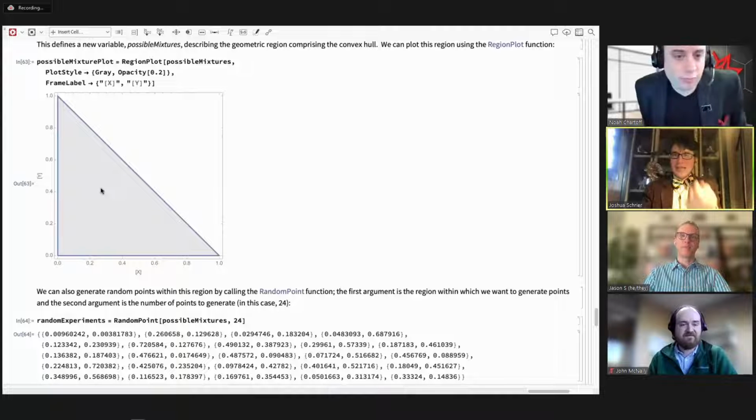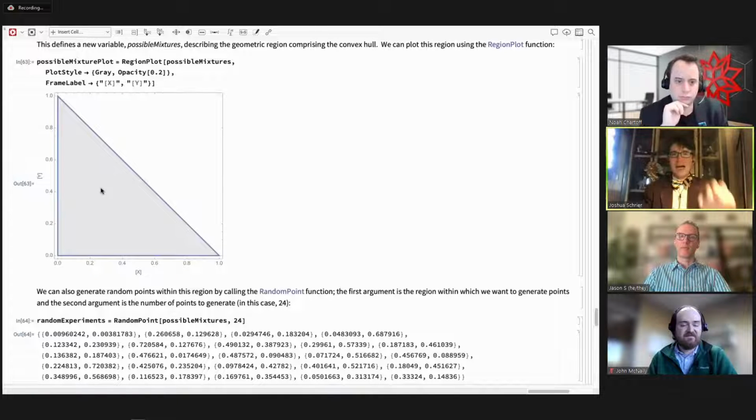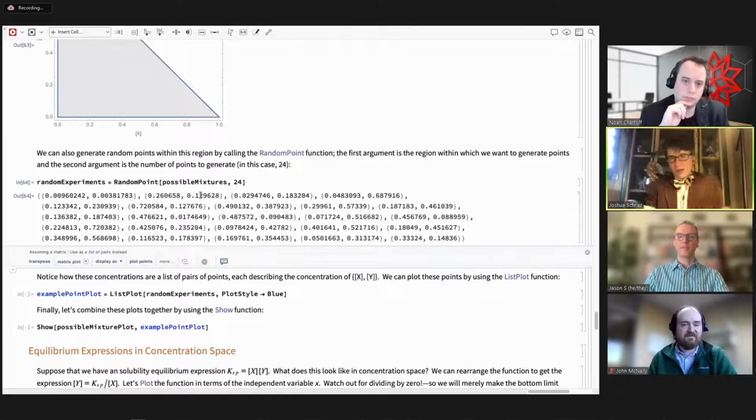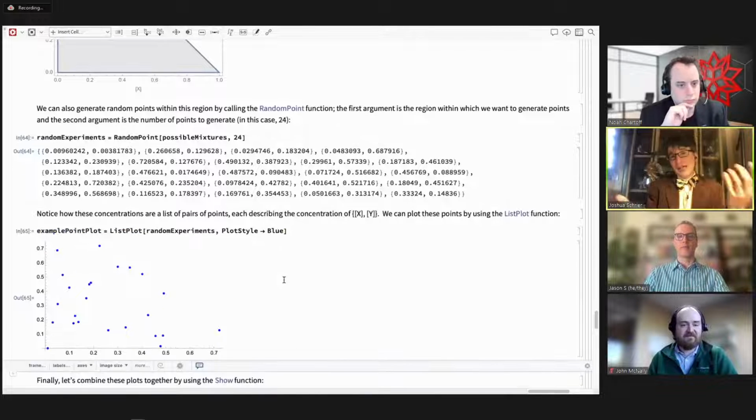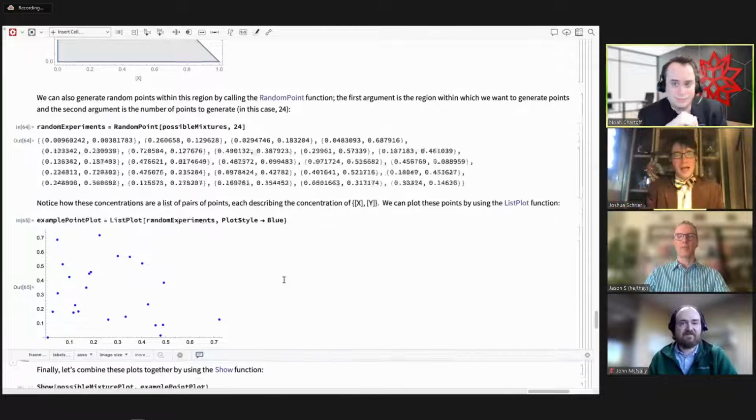There's something really nice about thinking about mixtures in this way, as convex combinations, right? The convex hull of your stock solutions defines the possible space of mixtures, and then you just sample random points within that space. It's a neat and really powerful way of thinking about mixtures, right? This allows students to generate randomly generated experiments, right?